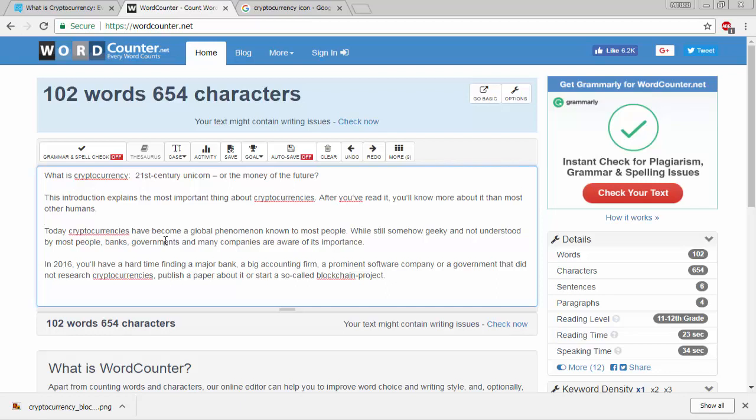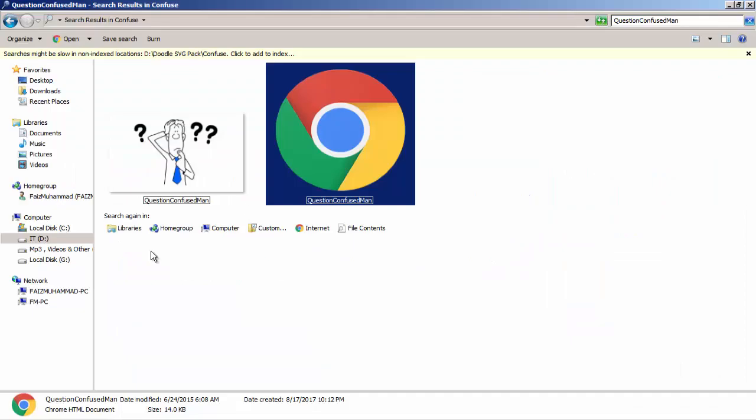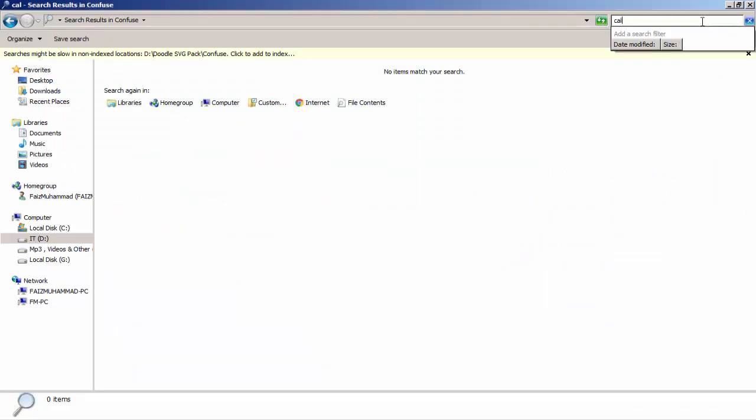Okay, so welcome to this second part. In the previous lecture we just worked on these three words. The next text that we have is 21st century, so I will simply use a calendar for this. I will go here and I will say calendar.